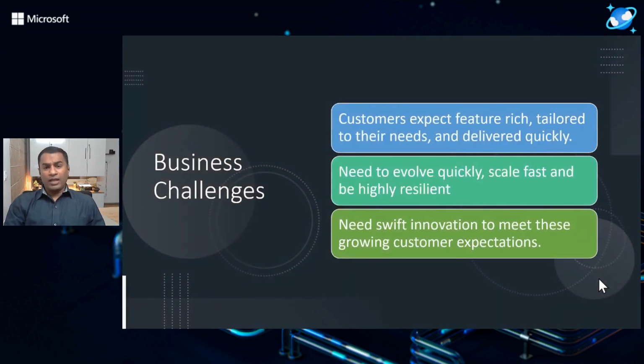As we all know, today it's a fast evolving, ever-changing world. Customers expect things fast. They want things to be tailored to their requirements and also delivered quickly. We do not have the time or luxury to design stuff, develop something, and then wait. So we need to be very fast. We need to be very swift in our innovation. And for this swift innovation, we need things to happen fast.